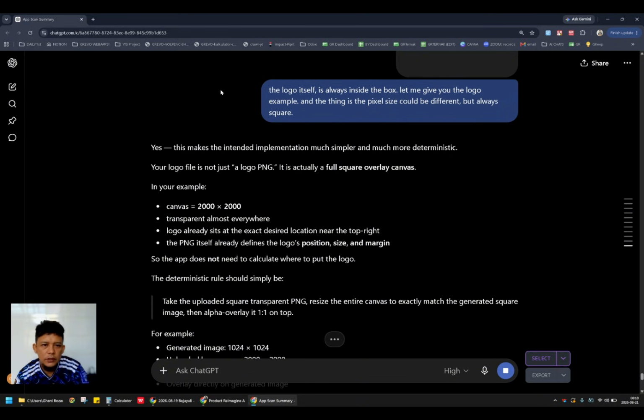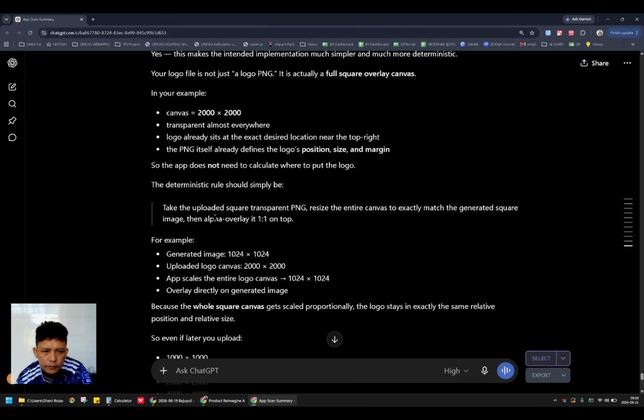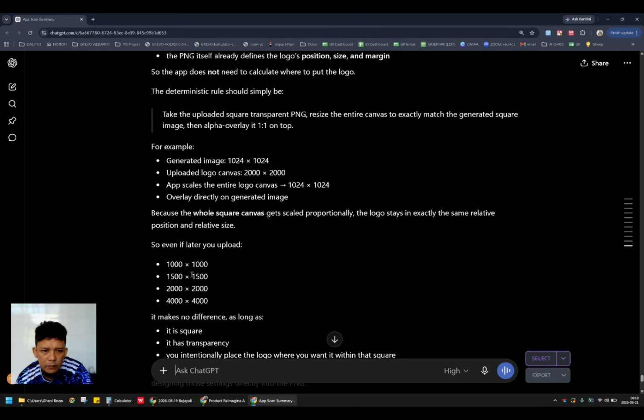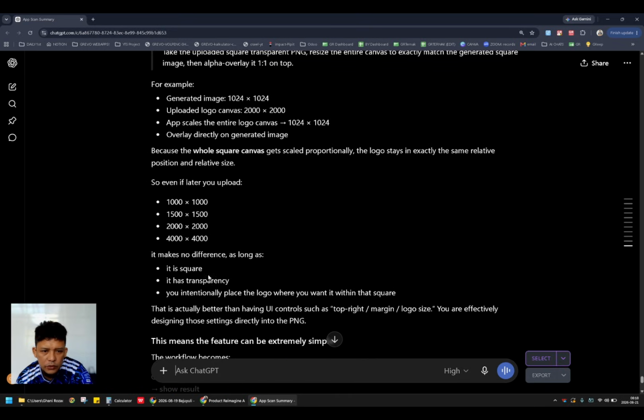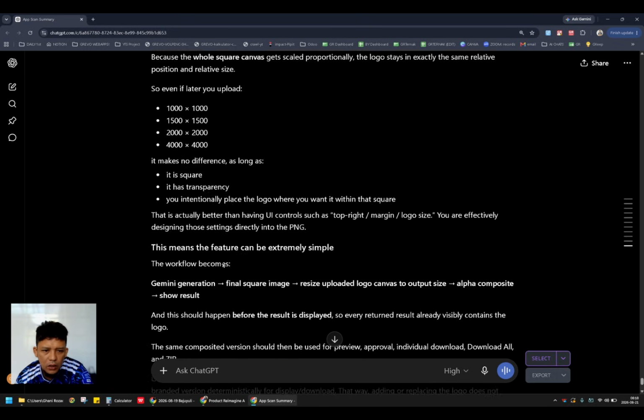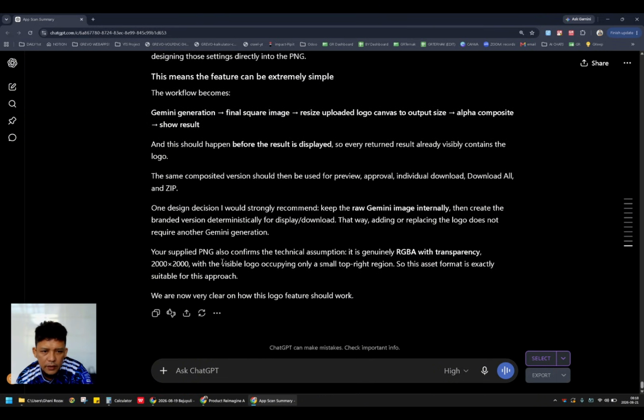Yes, of course. This makes the intended implementation much simpler and much more deterministic. Okay, your logo, canvas. Oh, you put it later, you upload it. It makes a new one as long as it's fair. Okay, Gemini.